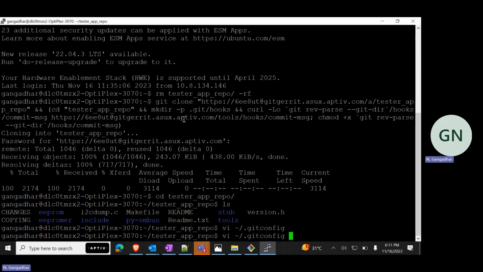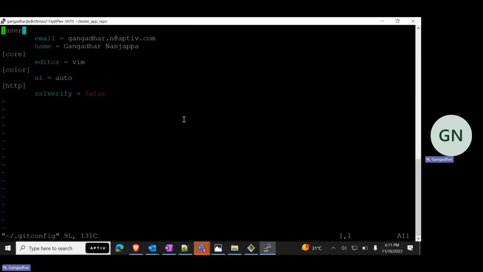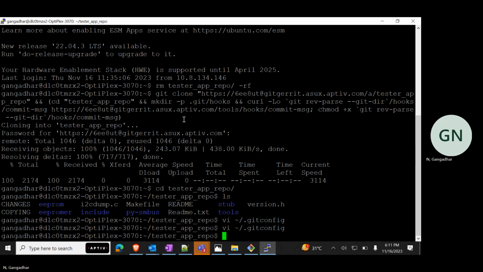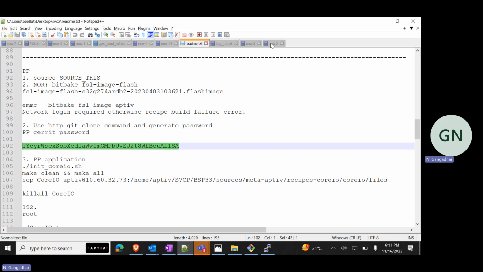So you open a file using the command vi followed by the file name. And if you want to quit, you press the escape key followed by colon and then q for quit, and then you hit enter. Okay, and then let me show you the commands that you would have to run.